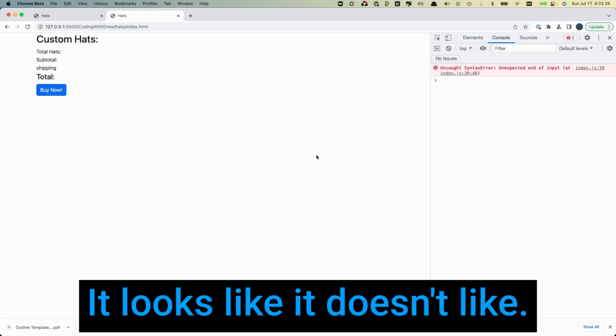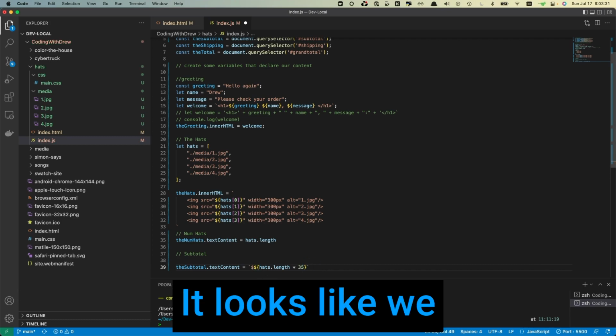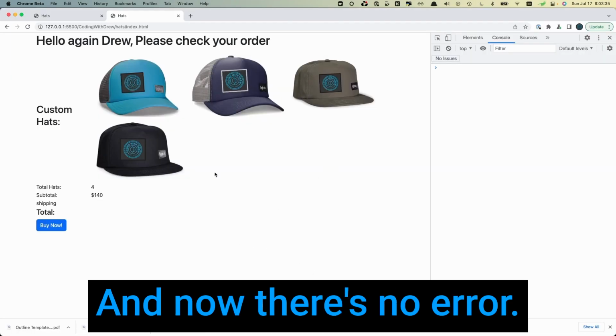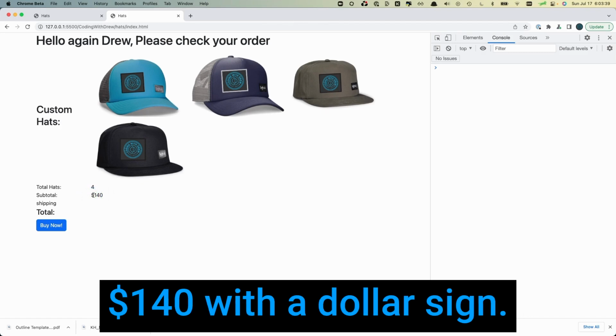Looks like it doesn't like that. So something's not right here. Looks like we got to close that backticks. And now there's no error. And we can see that it's $140 with a dollar sign.